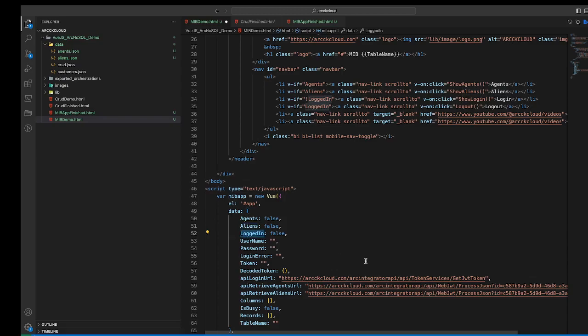And the login boolean property tracks if the user is logged in or not, then a username and a password, which are bound to the user and password entry. Some more fields: a login error, if there's an error when logging in. Also, we have a property to handle the token that is returned by the web API, where we grab the token, and when we decode the token, we will assign it to the decoded token field.